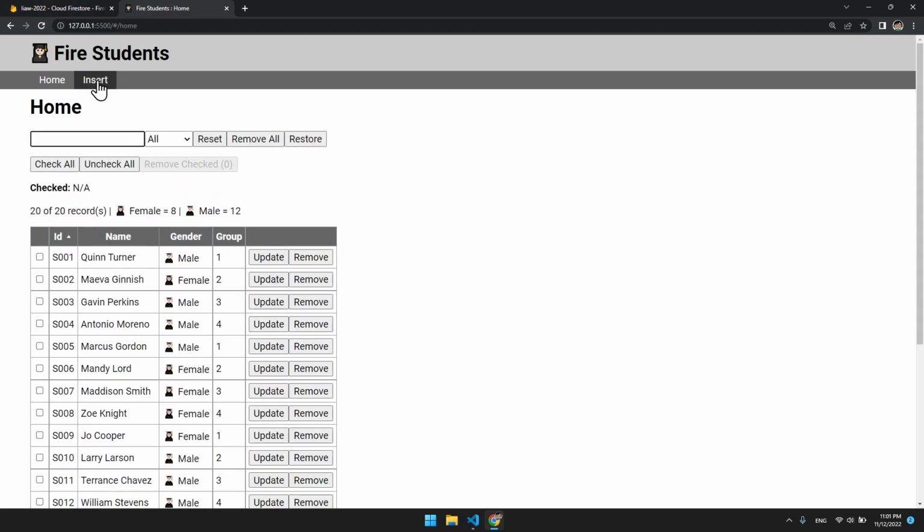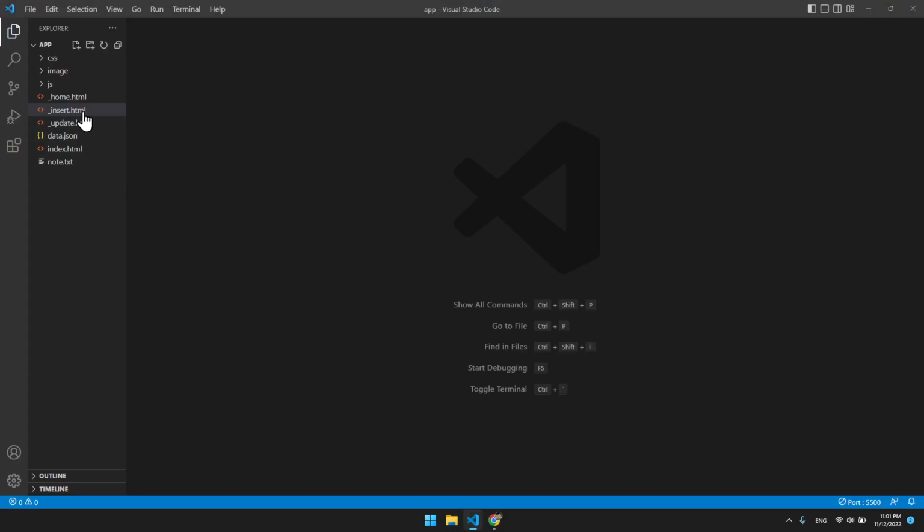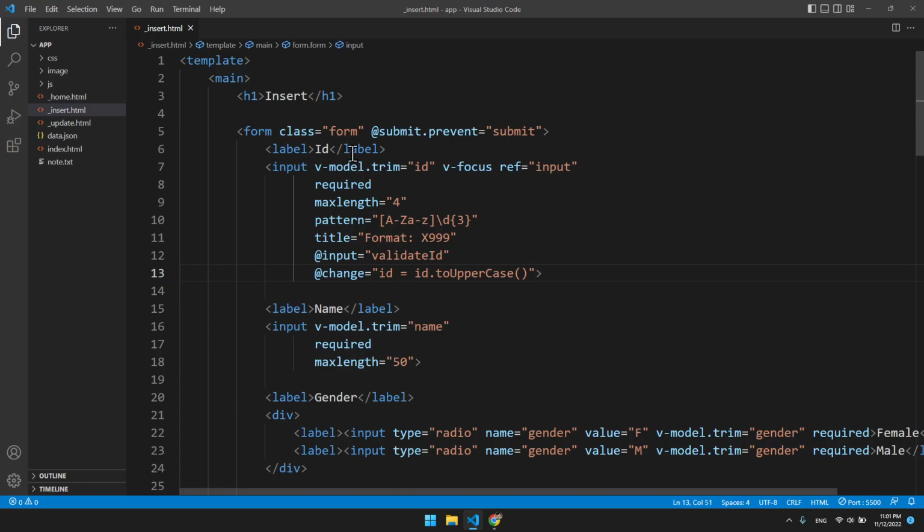Let us move to insert right now. We would like to insert a new record. Let's go to the code. So in VS Code, open up underscore insert page. I do provide some validation already. For example, this ID field, v-focus provides it. It's going to be referenced as input, so later we can use it to do focus. Required, maxlength, button, title, input.